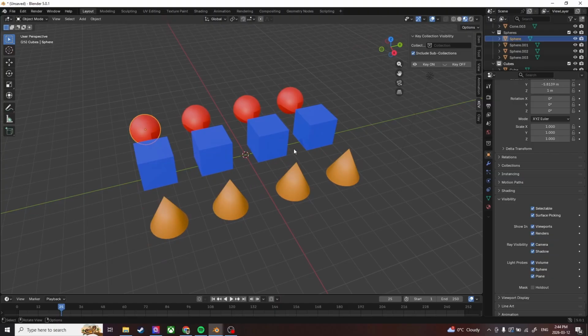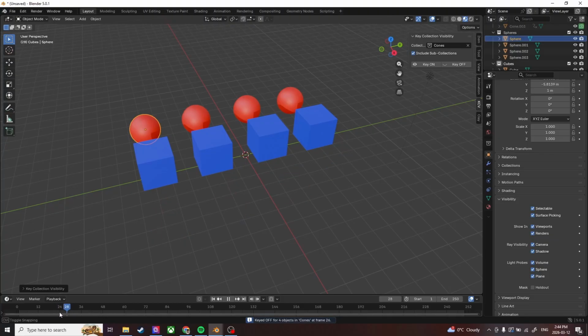So let's say, for example, right here it knows the collections that I have. If I create a new collection, it's going to add it to this menu as well. So I'm going to go with the cones. Let's say I want the cones to be visible on frame 25 and off on frame 26. So there you go, we have the visibility of it.